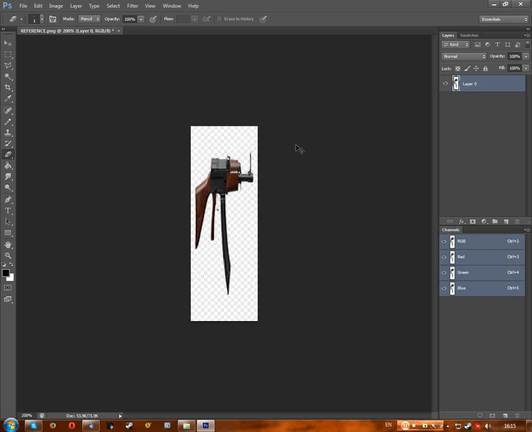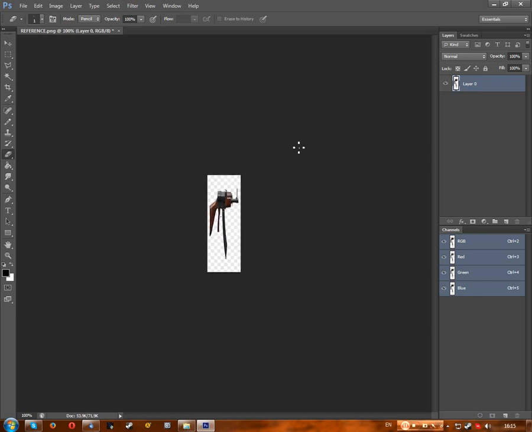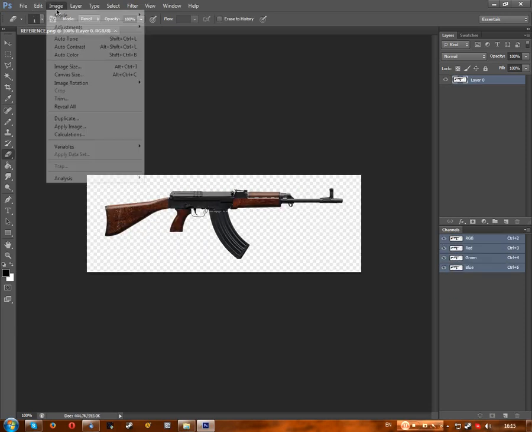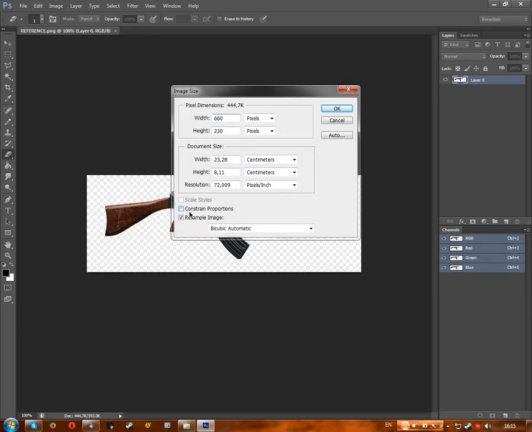This is not what you want. You can clearly tell this is not what you want. It actually looks like you're looking at the gun from the side or something. So we constrain proportions, and then we enter the width as 80. Now the height is going to adjust automatically.